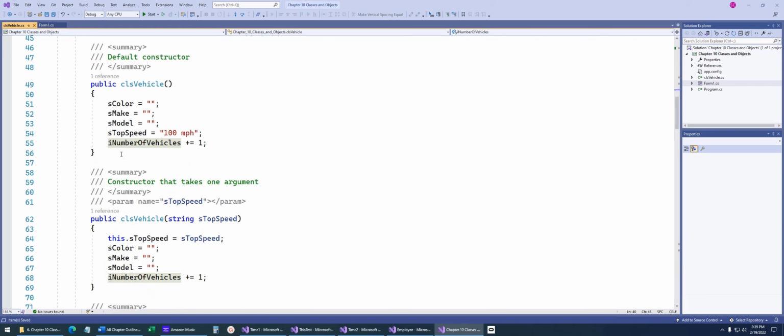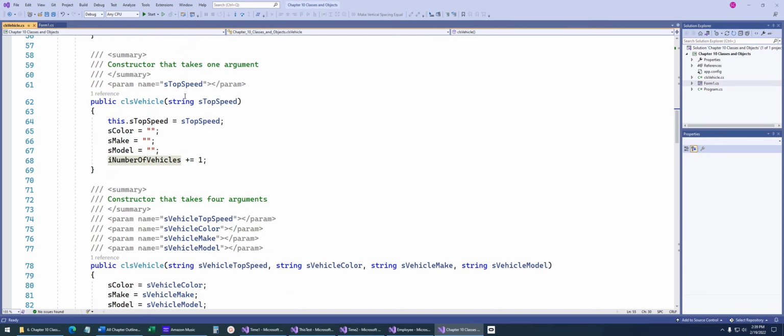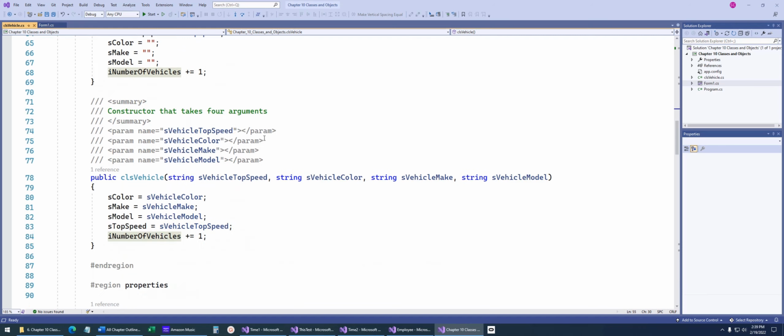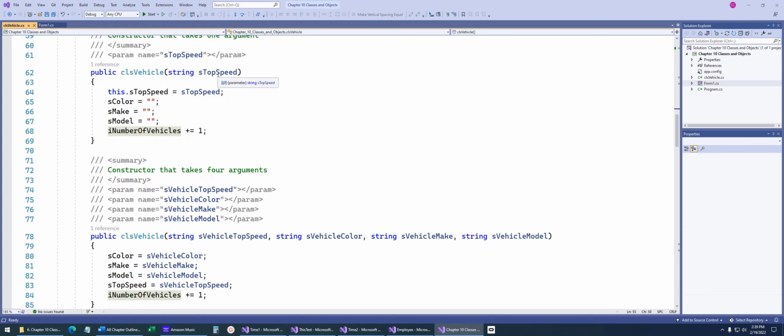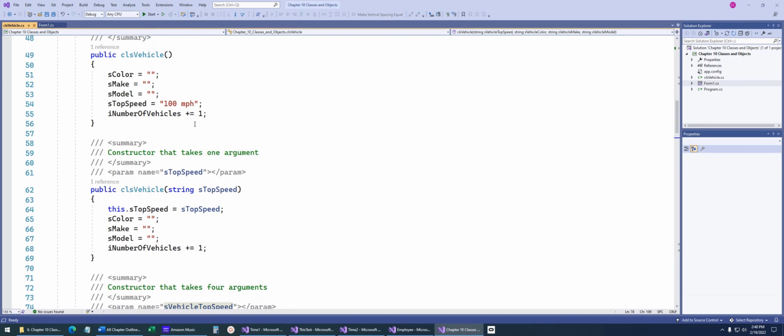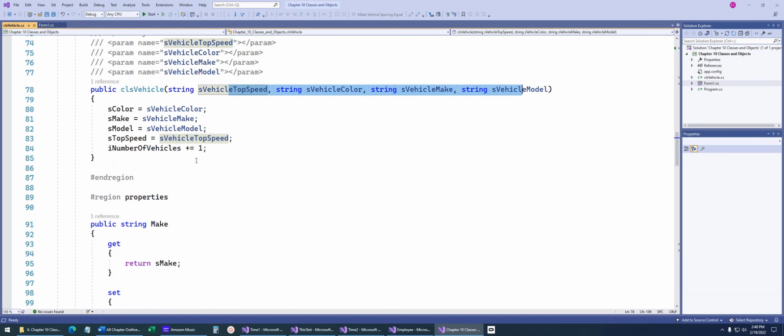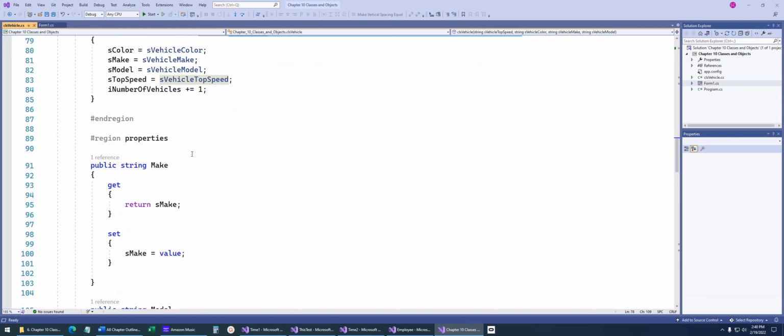Here we've got our default constructor. We're just going to initialize all of our variables and increment that static variable. Here we're going to have a non-default constructor, basically doing the same thing, but this one passes in top speed. Another one we're going to pass in all of the data. So these are just various ways to think about the different ways a user may use our class. They may only know the top speed, they may know everything, or they may not know anything. So you just want to give as many options to create your class as possible.